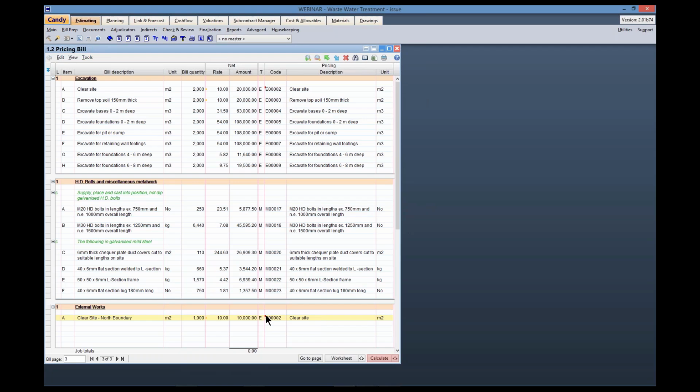Now let's assume Clearside north boundary is on a sloping surface, which will make the rate adjustment a bit higher because of the working condition. What will happen if I manually override the current rate from 10 to 12? Change to the price code. It will affect 2 items on the bill.